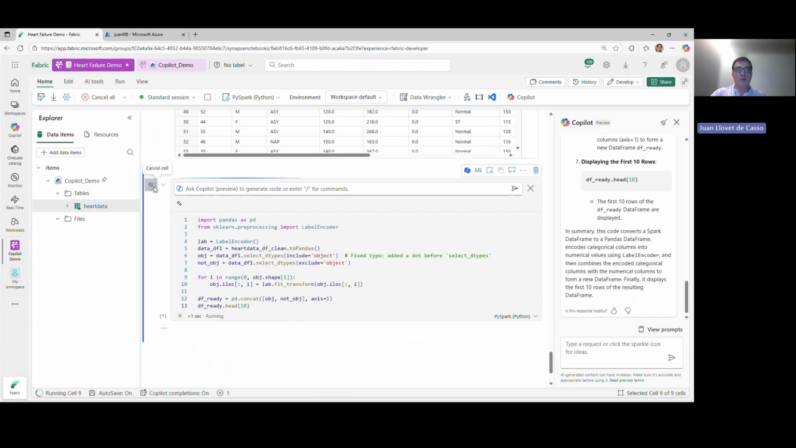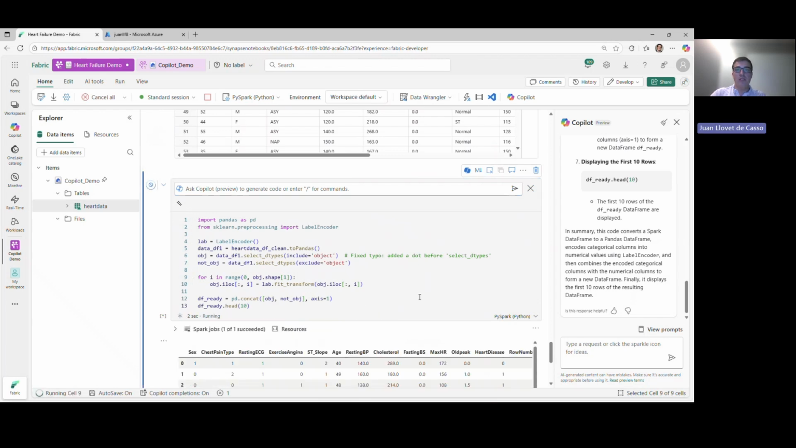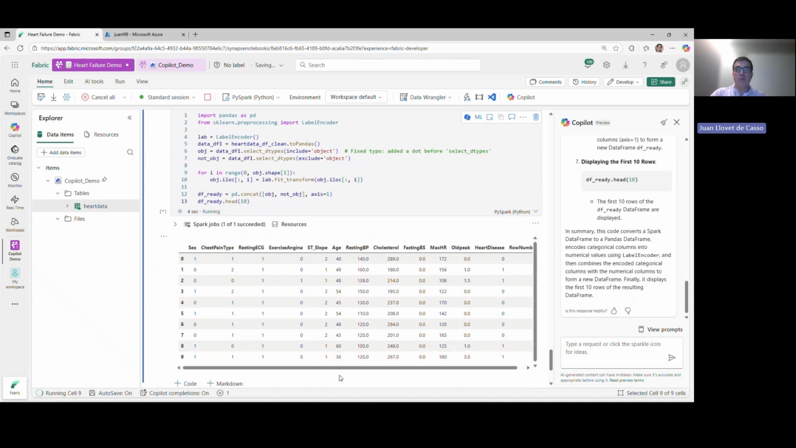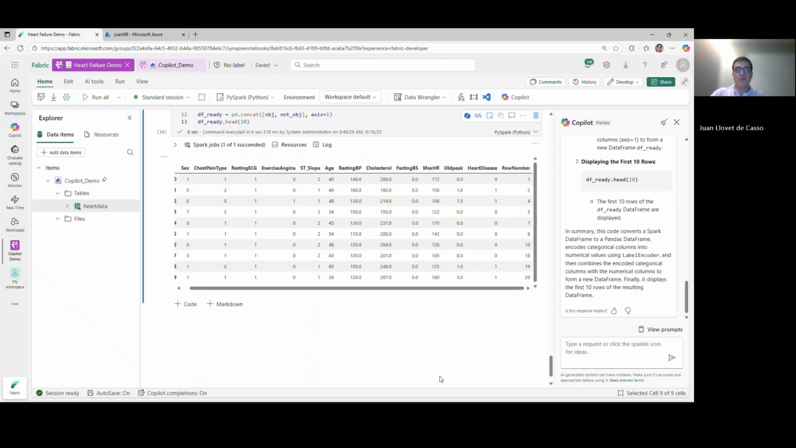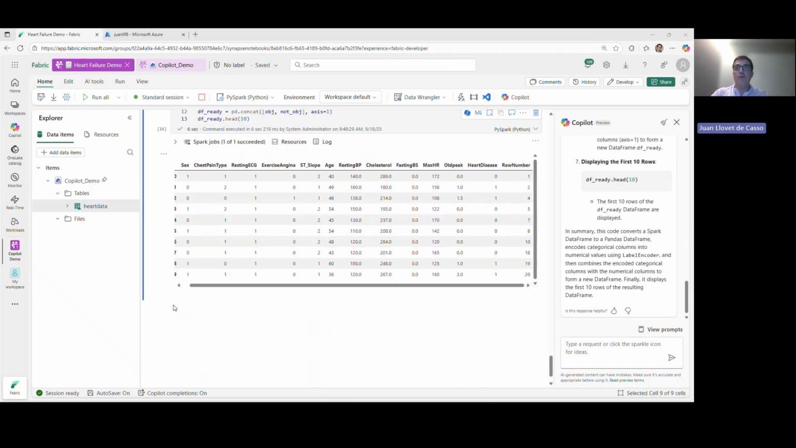We will run this code cell once again, and we can now see that the code cell runs with no error, and we see we don't have any more categorical variables. It is all numerical. And now we're finally ready for what we have been trying to attempt since the beginning of this demo, which is to train a machine learning model.